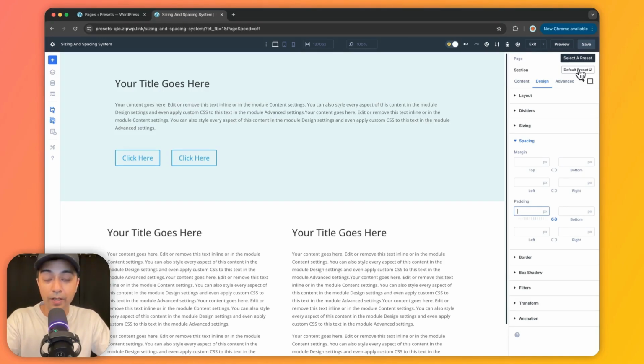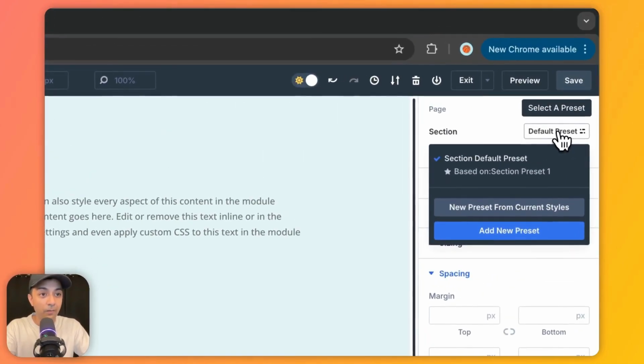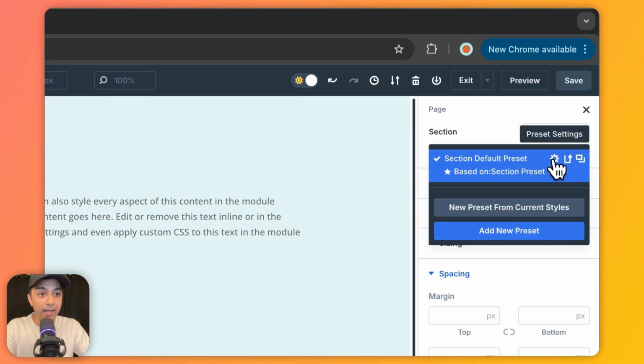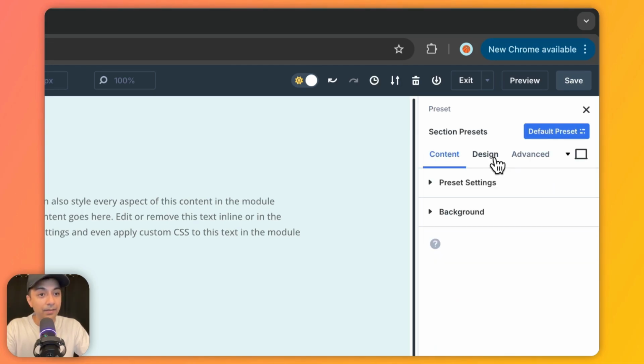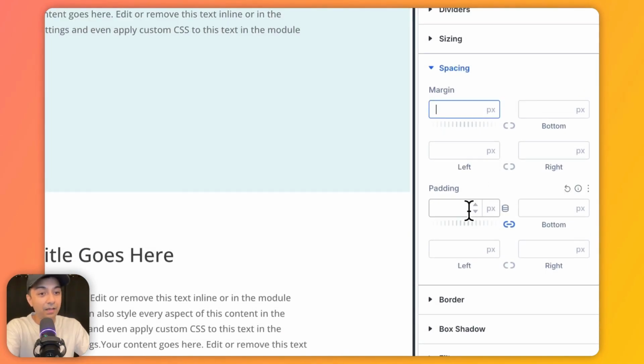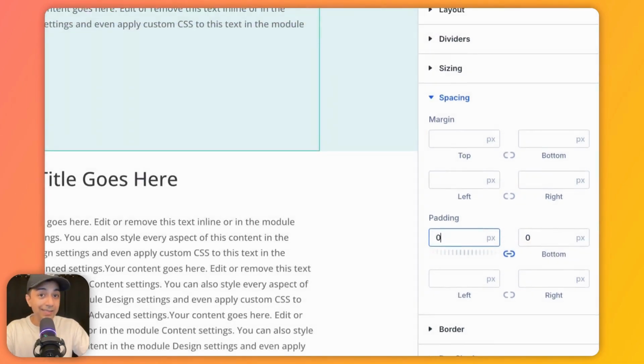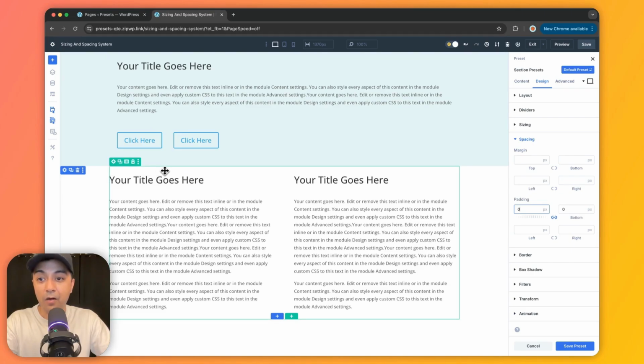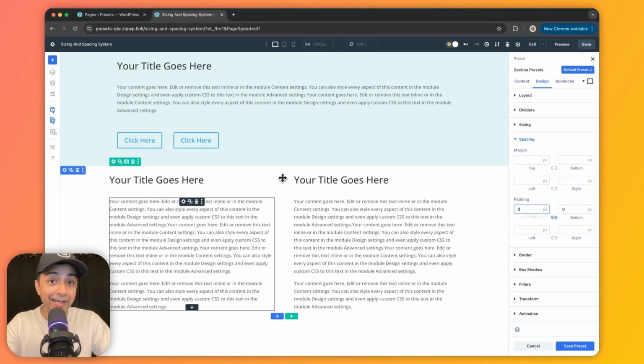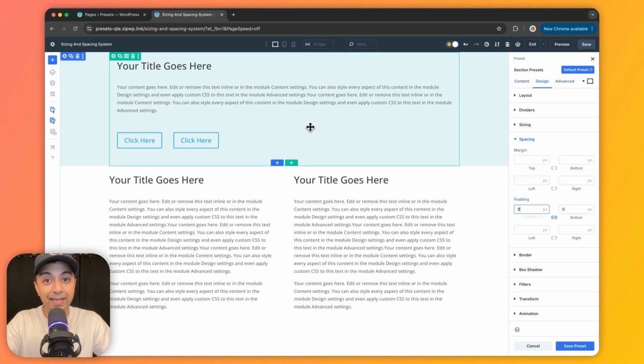So what we need to do here is click on default preset and then edit that. And then go to design, and here if we set the padding as 0 for top and bottom, all the sections on our page will now have 0 padding from top and bottom, which is actually overriding the Divi's default sizing and spacing system.